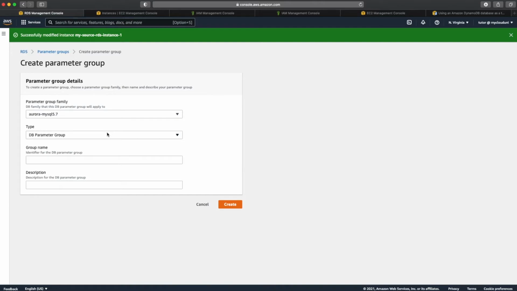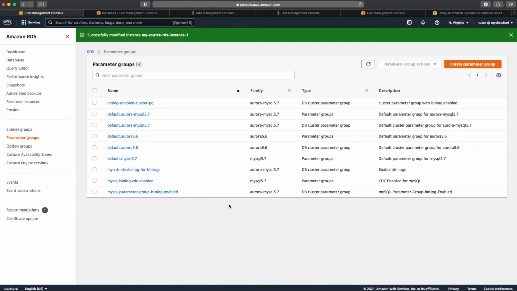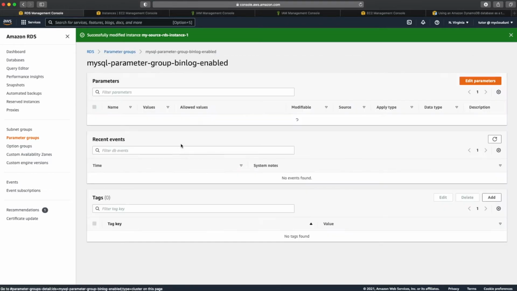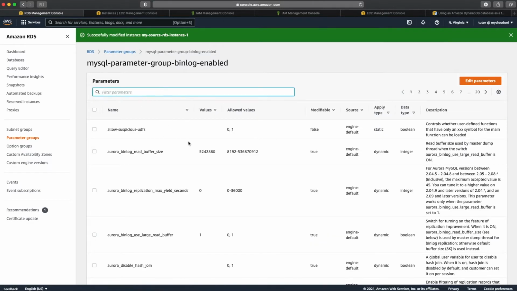So here what you do is you choose the DB cluster parameter group, and you say my RDS cluster parameter group for binlogs. So here we say enable binlogs. I think it will use all lowercase, but let us just check it out. Okay, so this is the newly created cluster parameter group. So in this, search for the properties here.